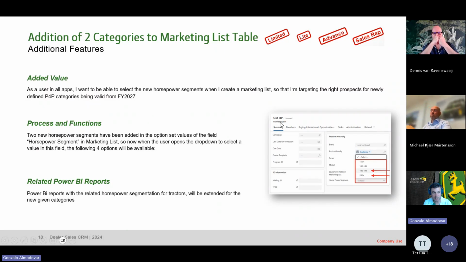Anytime you create a marketing list, remember how beneficial it is to flag or categorize it according to the horsepower segment. Then in the Power BI reports, we can filter not only by all the tractors, but by any specific subsegments we have artificially created. And these are the ones we have created in the marketing list. All right? Questions? Okay, then let's continue.